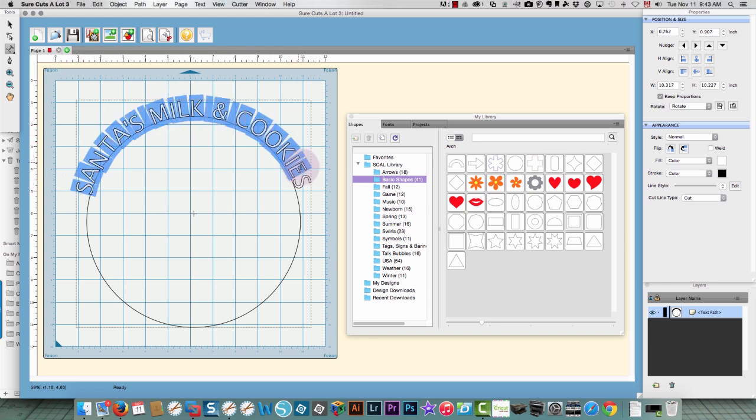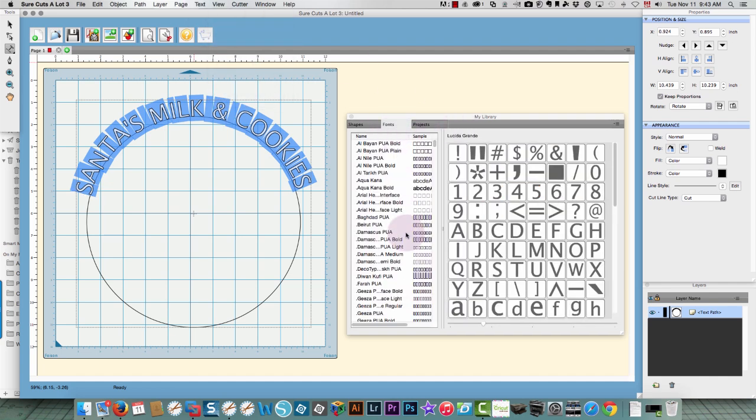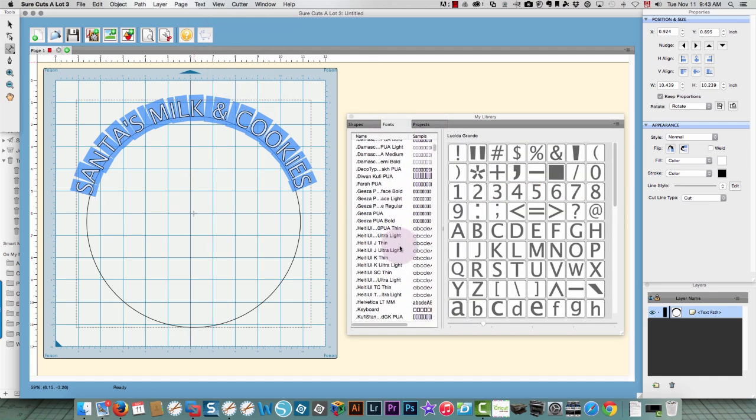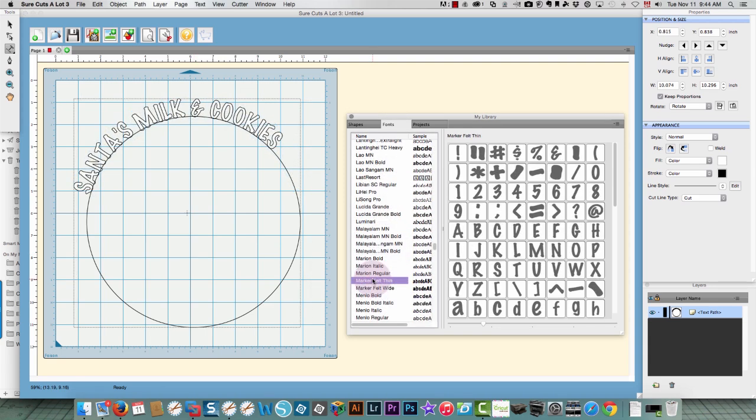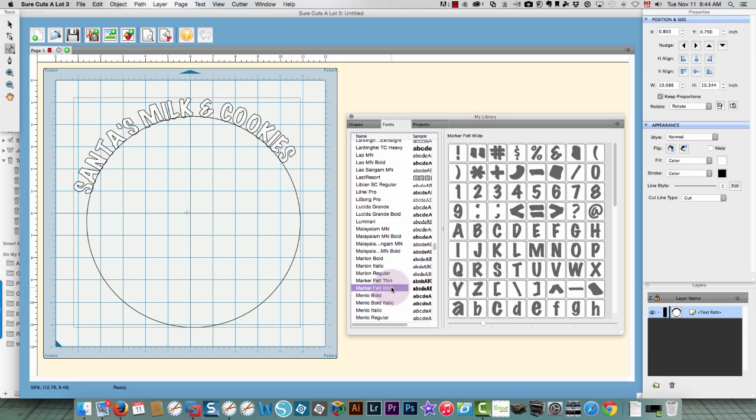I'm going to select all of my text, and I'm going to change my text. I'm going to choose another font, something more fun. Okay, I like that one. It's called Marker Felt Thin. Well, there's also Marker Felt Wide. I like that one better. So now my centering is off again, so I'm just going to press space until it centers up nicely.